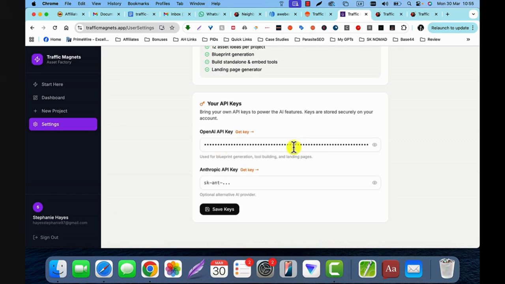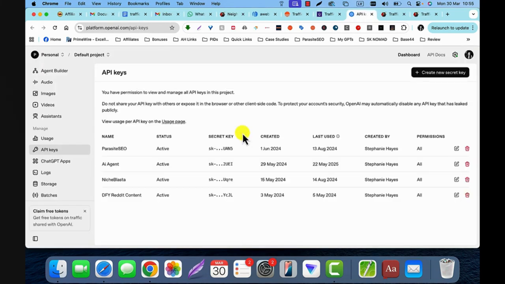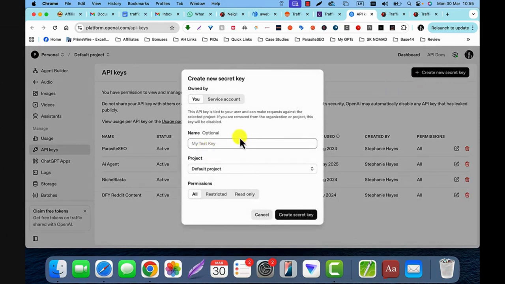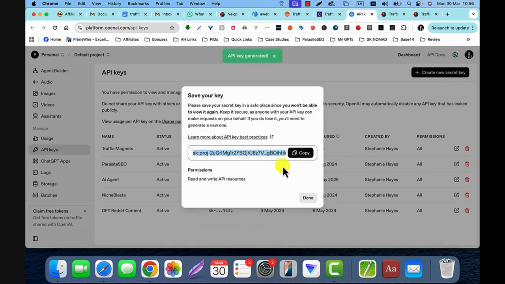To get your API key, all you have to do is click on Get API Key, and it will direct you to the exact page where you can create your API key. It might ask you to log in or sign up first. And to create your API key, all you have to do is click on Create New Secret Key. You can name your key if you like. This is optional. I'm going to name this Traffic Magnets. Then click on Create Secret Key, and it will generate the key for you.